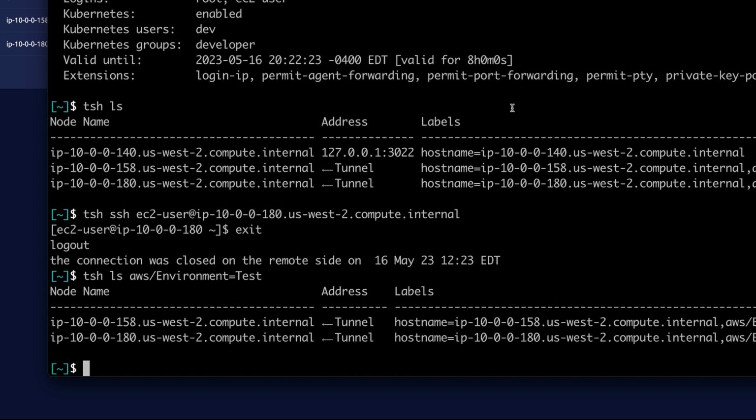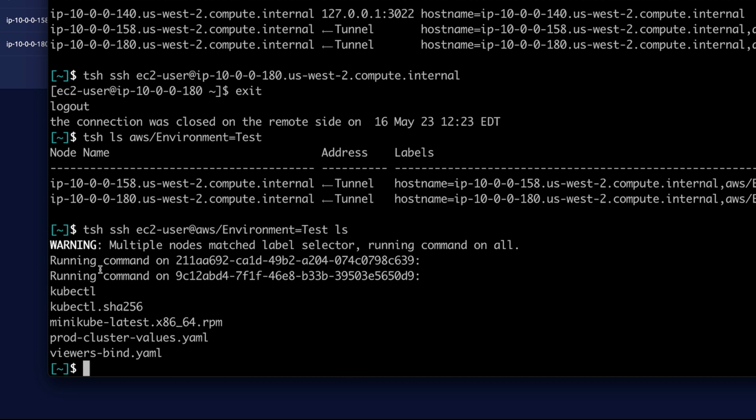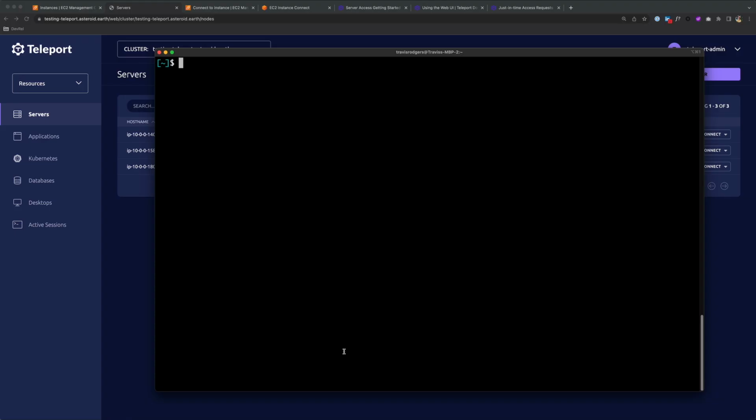And you can also execute commands on multiple nodes that share a label with tsh ssh, EC2 user at, and then the label. So AWS environment equals test, and then I'm just going to run ls. The first server had no files in that folder, and here are the files in the second. And again, all of this is based on the role that you're given in Teleport. All of these actions can be limited with Teleport's built-in RBAC system.